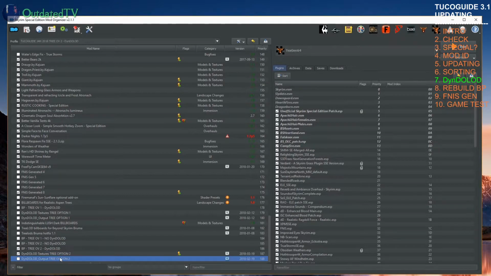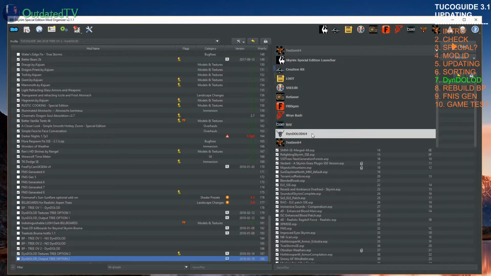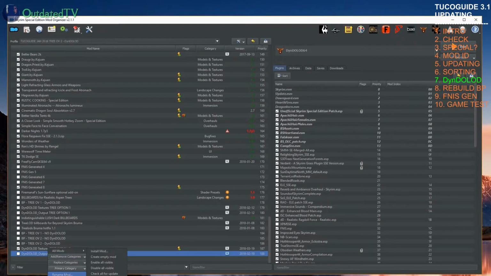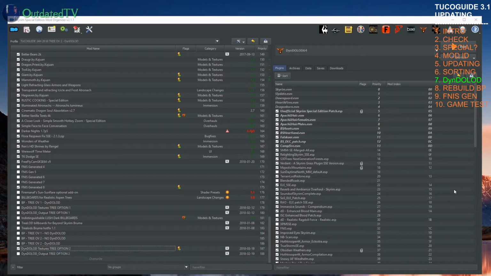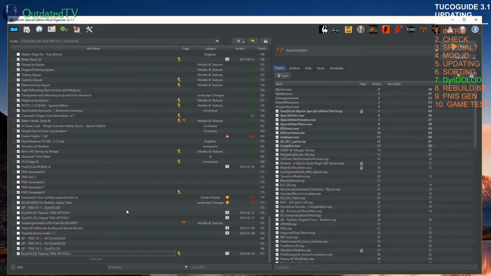Next up is DYNDOLOD output 3 option 2. I will copy out the name, then I will run DYNDOLOD 64. First of all, I will remove this mod. Now run DYNDOLOD.